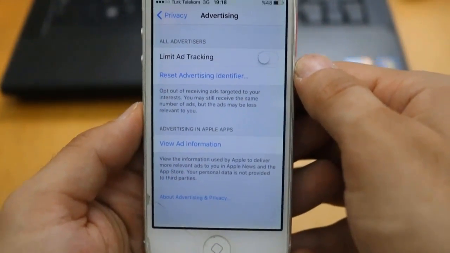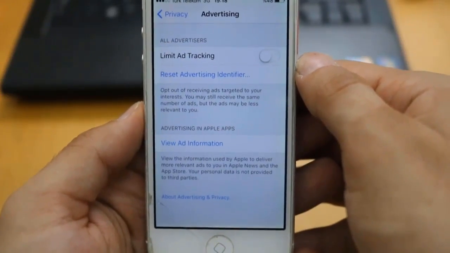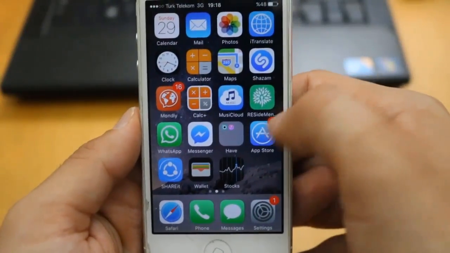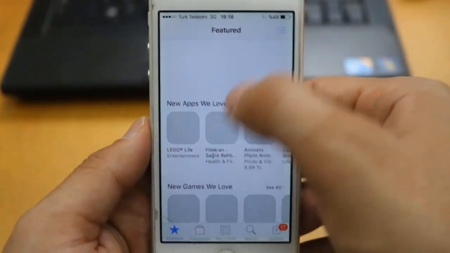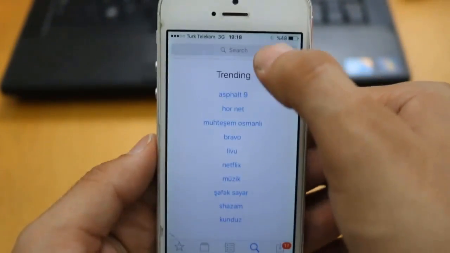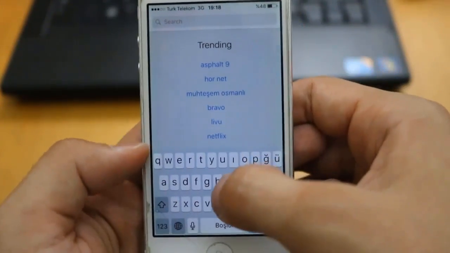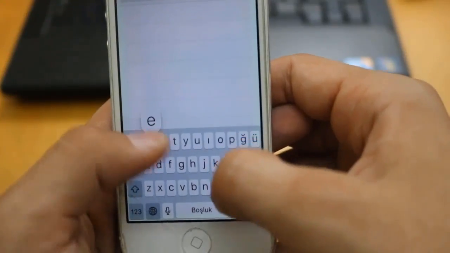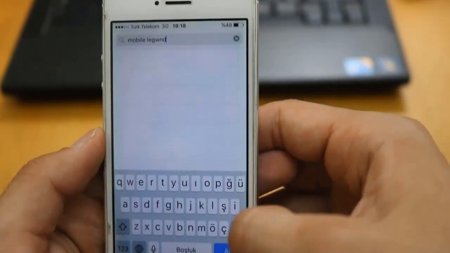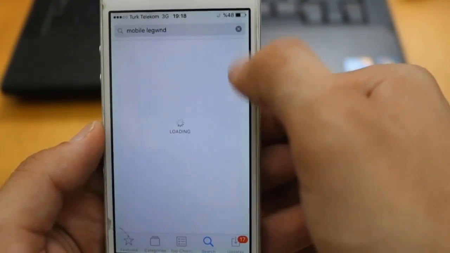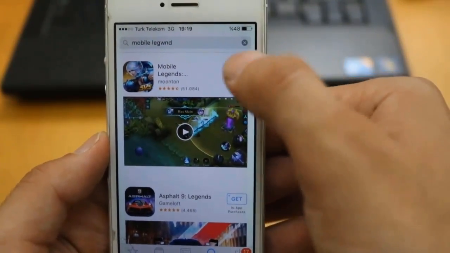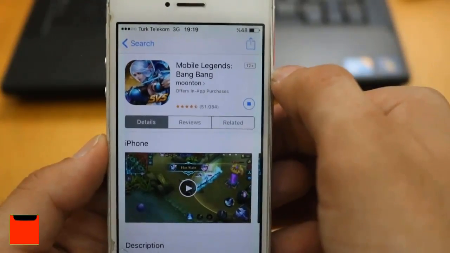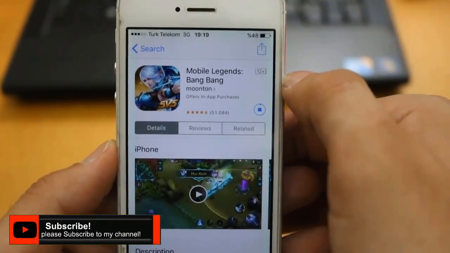Once you have done, you just get out of this menu and check for Mobile Legends in the App Store of your iPhone. You can do it on iPhone, and right here I'm going to type and search for Mobile Legends on my App Store, and here's Mobile Legends. I'm going to install it.